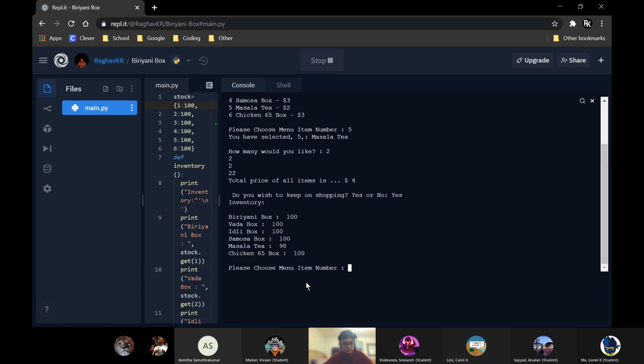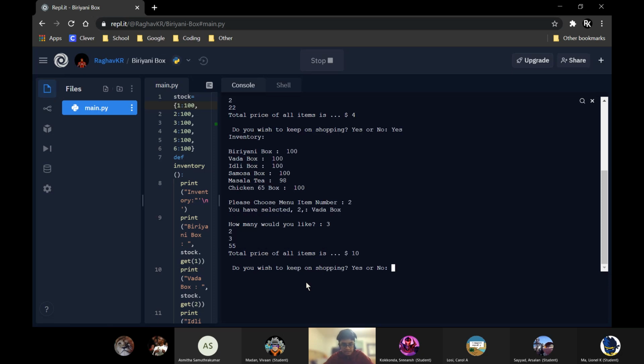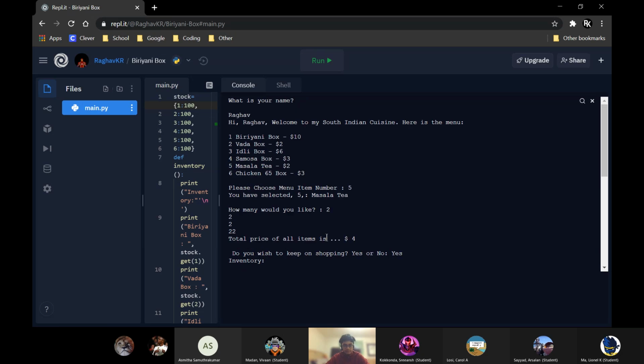Now let's say I want some vada. Okay. Now I'll just do 3. Now it prints a receipt of how much all items cost together, and then how much inventory I have left in the shop. I have 100 of each item in the shop. So right now we took 3 vadas and 2 masalas. So it's perfectly outputting it.